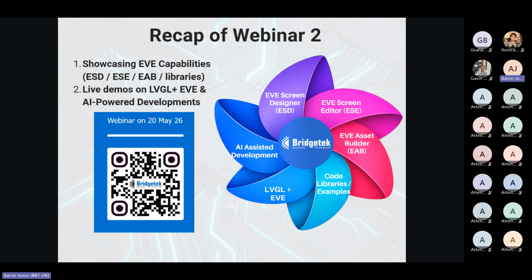In webinar 2, we focused on the user interface development with Eve and a range of software tools which help you to do this. We demonstrated 6 of the ways that you can develop your UI design. You can scan this QR code to visit our YouTube channel and play the recording of the webinar.